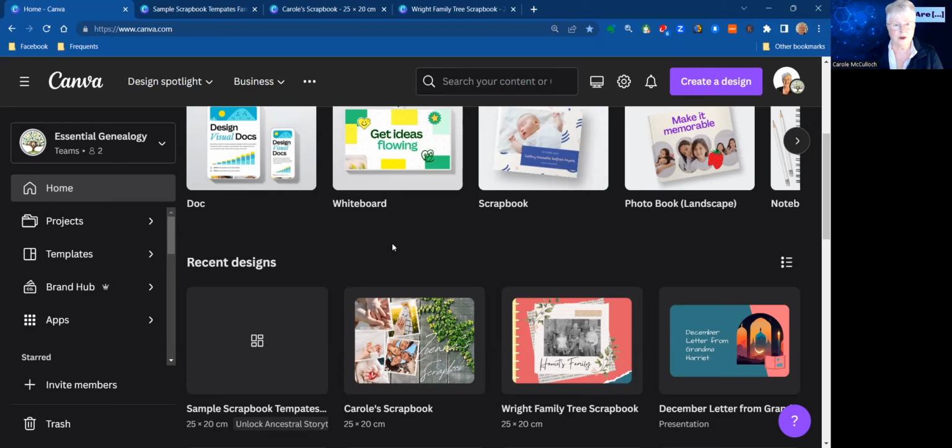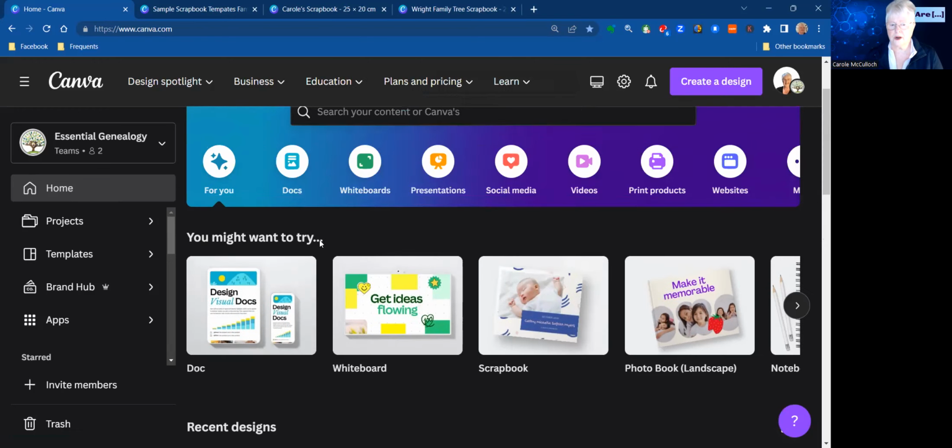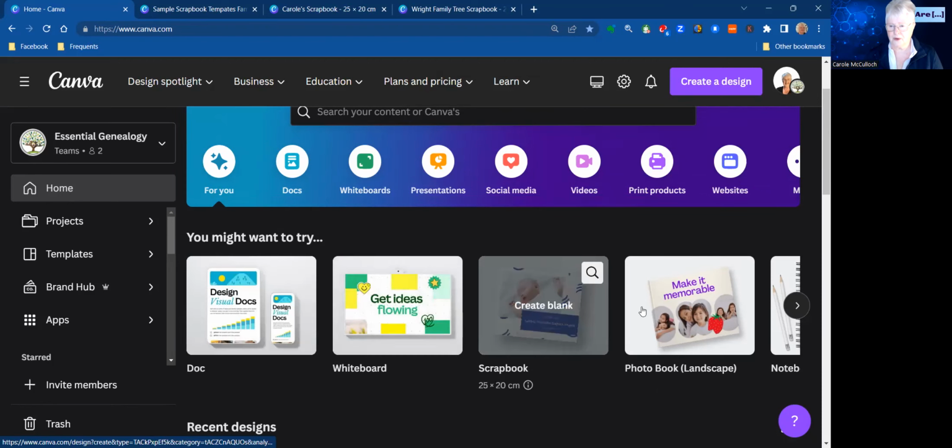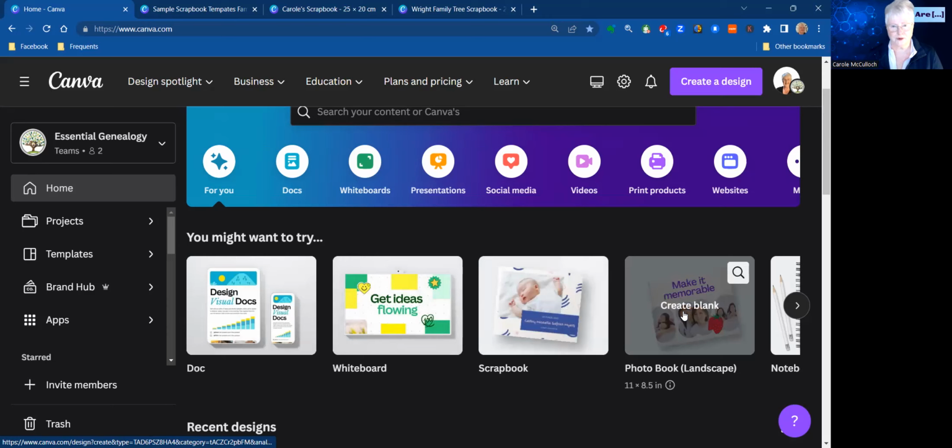As you can see here on my Canva screen, there's so many elements to the home base that it can be confusing. So we'll chunk it down a little bit for you. You'll notice that I am on the home page here, which shows on the navigation bar on the left. Here in the middle are all my options. I can look immediately at my recent designs, and these are the ones for the scrapbooks, or I might want to try something new, create a doc, a whiteboard, a scrapbook, a photo book, and so on.